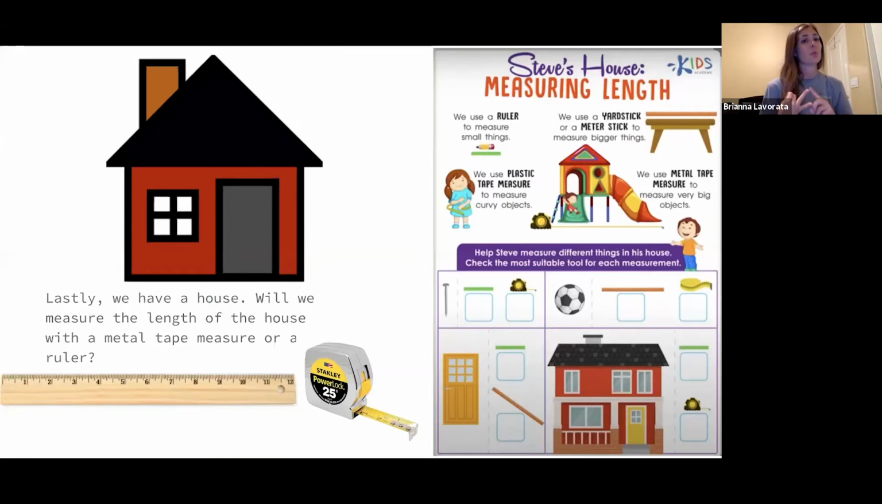And 2, we know that a metal tape measure offers up to 200 feet. So we know that it has a lot more length to it. So we're going to be able to accurately measure our house's length. So that is why a metal tape measure is going to be used to measure a house.